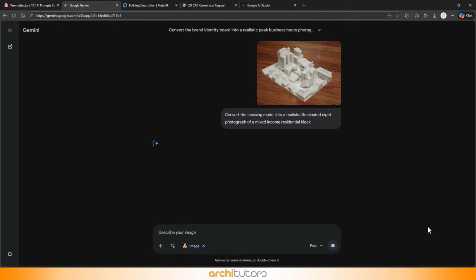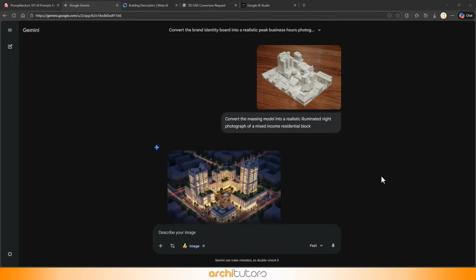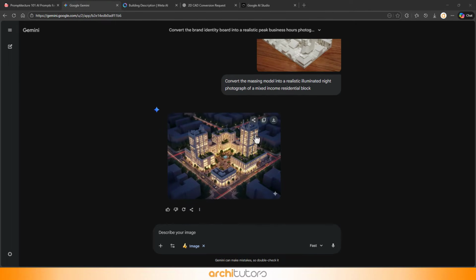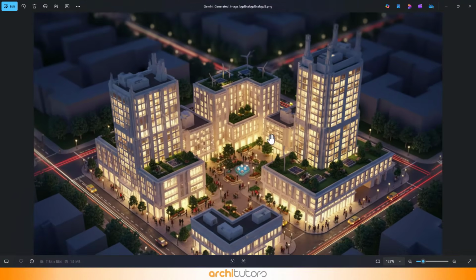The result is striking, a quick yet powerful way to generate a conceptual city with illuminated forms and a vibrant nighttime atmosphere. It shows how AI can instantly transform massing into immersive cityscapes.